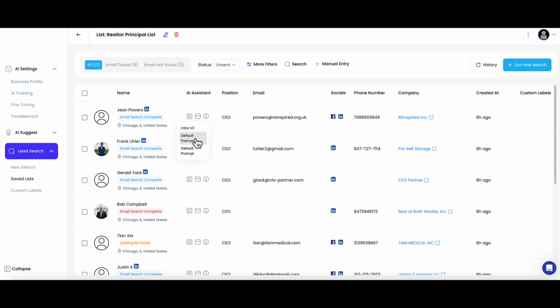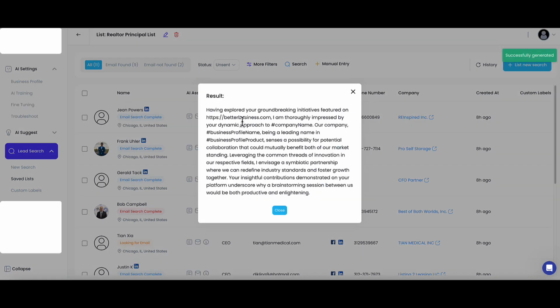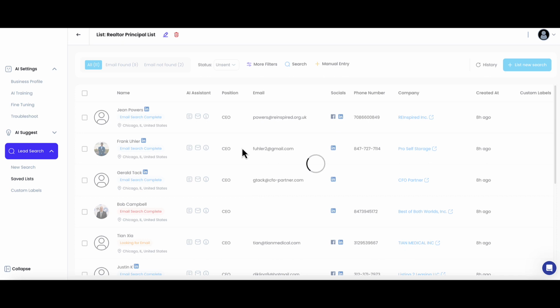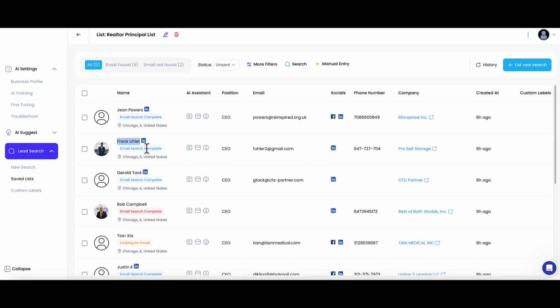Let's generate that intro using the default prompt and see what comes back. So given a few seconds, and again, making sure that you've got your OpenAI key in. So here it goes. Having explored your groundbreaking initiatives features here, I'm thoroughly impressed by this, this, and this, and we have a result there. Now, we can use a different voice to contact somebody else. So let's have a look at using the different prompt that I wrote. And it'll come back with a very different style.